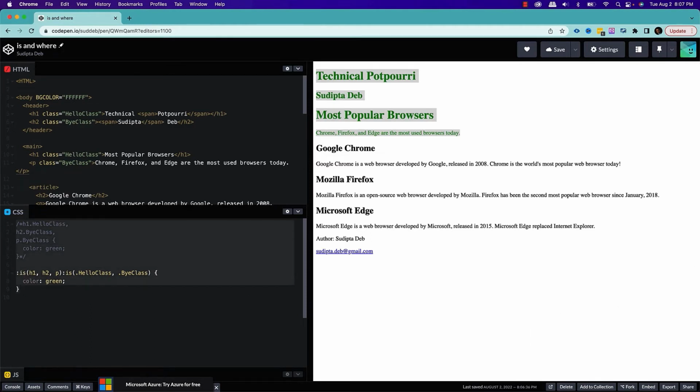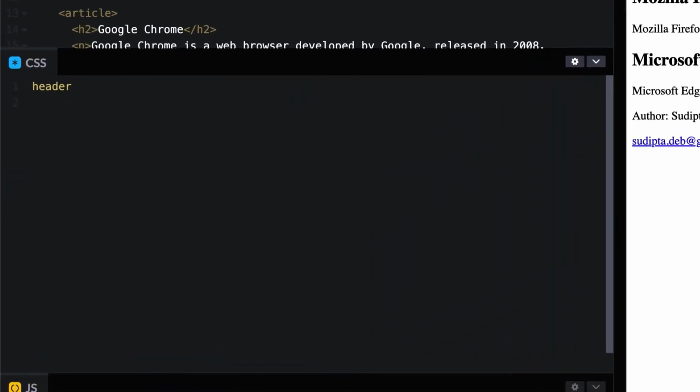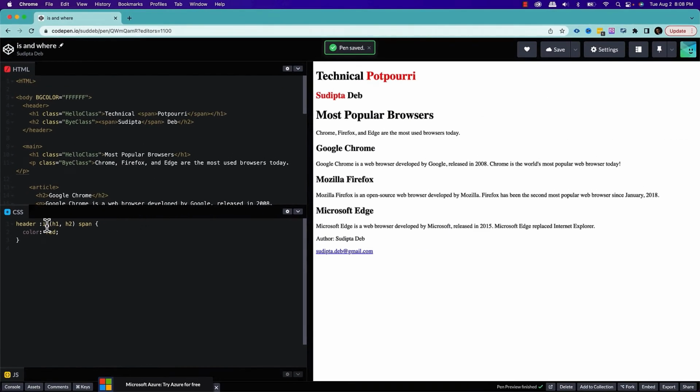Let's go back to our previous example where I have written this header, then :is h1, h2 and then span, and then color equals to red. So it's changing this. Now I can do exactly the same thing with the :where. So if I replace :is with :where, it will do exactly the same thing. So now the question is like, then what is the difference between :is and :where?